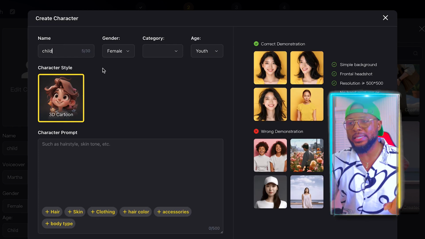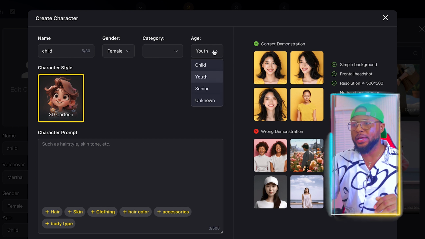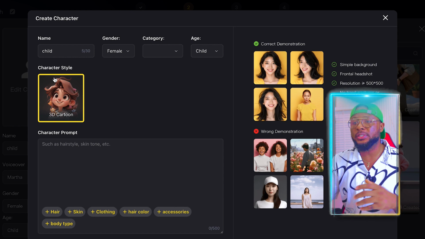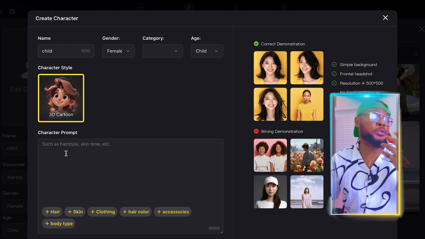Here you're going to select the name, you're going to select the gender, then here you're going to select the category, and here you're going to select child, okay? Select child, and then here you're going to select cartoon character style. And here is where you're going to put in the prompt of the character that you're trying to create.